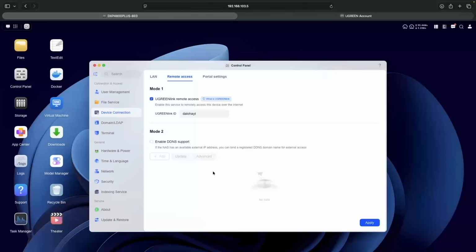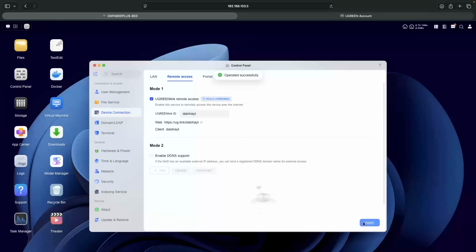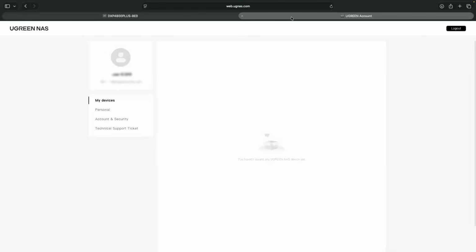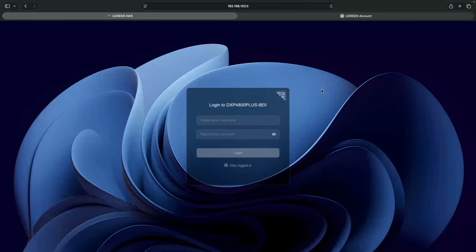Once logged in, the UGREENlink Remote Access checkbox should be enabled, and you can set your personal UGREENlink ID. When you're done, click Apply, and you'll now see the web link and client ID that you'll be able to use to remotely access your UGREEN NAS. Also, if you switch to the web.ugnas.com tab and refresh the page, you'll see your NAS connected to your UGREEN account. At this point, your UGREENlink setup is ready to use.